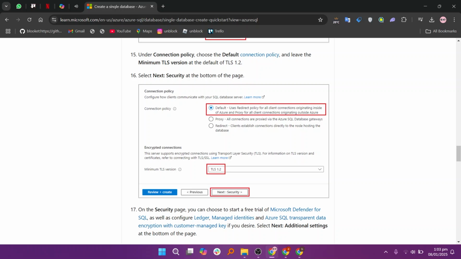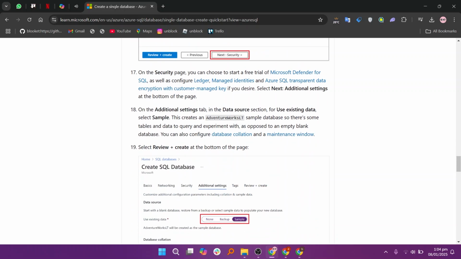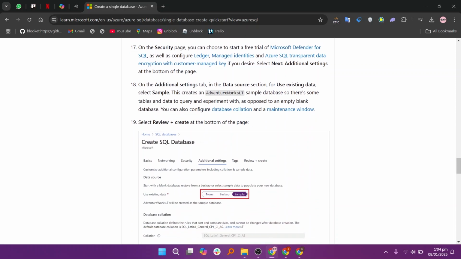On the security page, choose to start a free trial of Microsoft Defender for SQL, as well as configure Ledger and Azure SQL Transparent Data Encryption with Customer Managed Key. Select Next, Additional Settings at the bottom of the page. On the Additional Settings tab in the Data Source section, select Sample, then select Review plus Create at the bottom of the page. Once your database is created, you can use the Query Editor (Preview) in the Azure portal to connect to the database and query data.